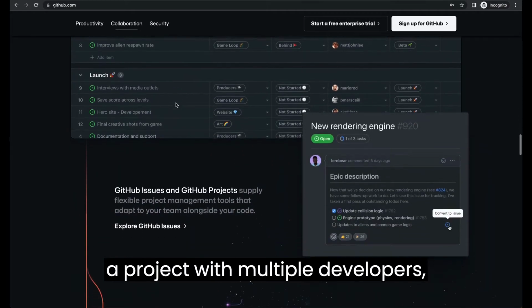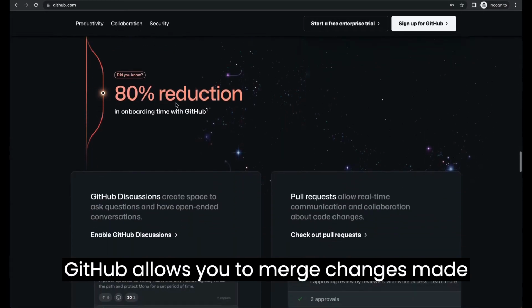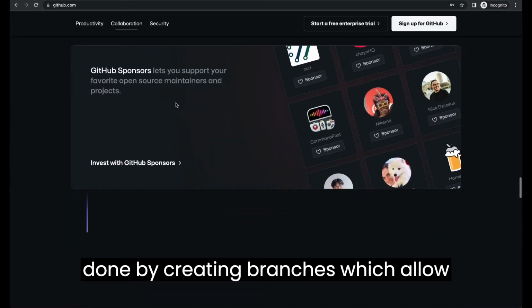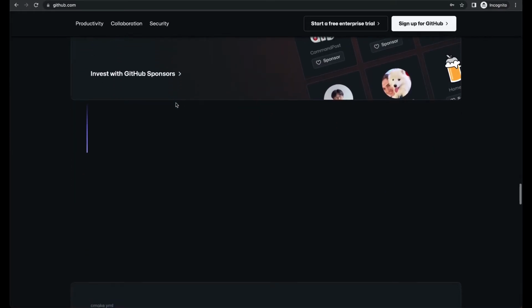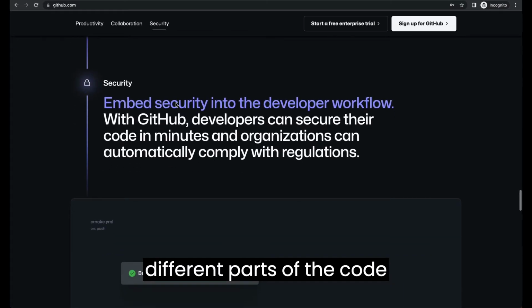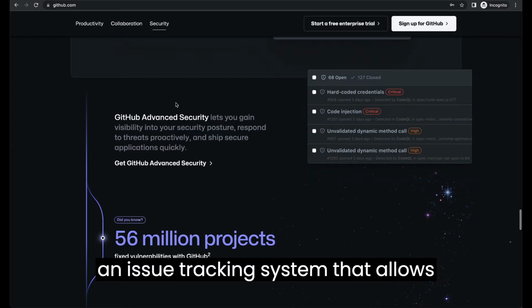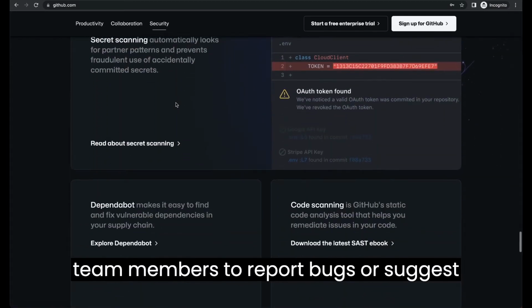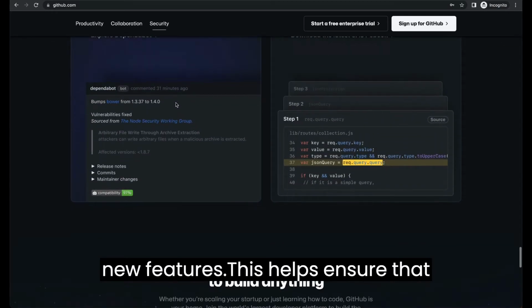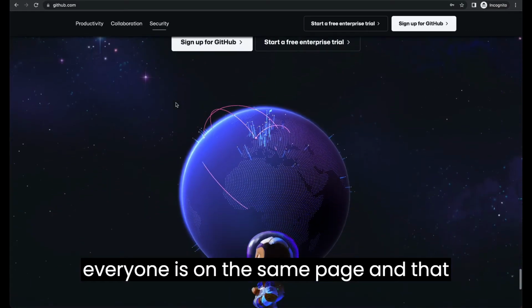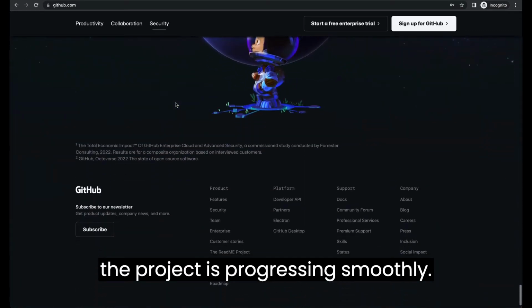When working on a project with multiple developers, GitHub allows you to merge changes made by different team members. This is done by creating branches, which allow different team members to work on different parts of the code simultaneously. GitHub also has an issue tracking system that allows team members to report bugs or suggest new features. This helps ensure that everyone is on the same page and that the project is progressing smoothly.